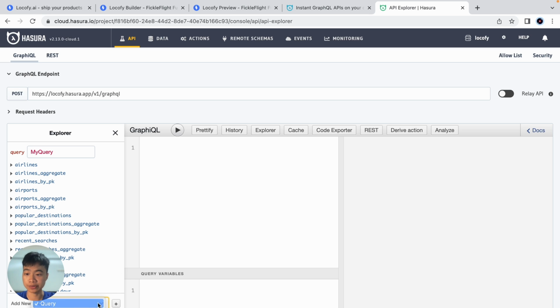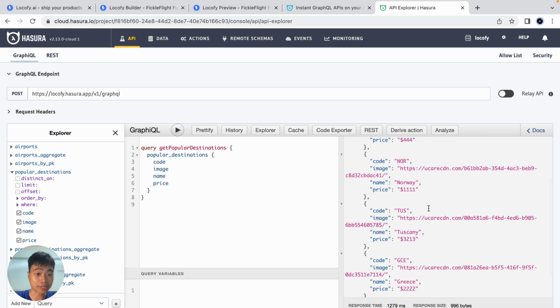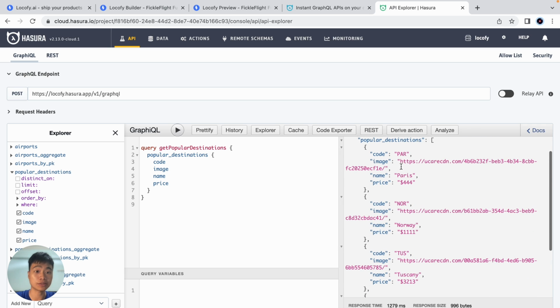So we'll create a new query. Let's call it get popular destinations. And inside of here, let's choose the popular destinations table. And we want all of the information that we had, which is the code, image, name, and price. So you can see that in Hasura, with this Explorer, you can very easily create your GraphQL query. And let's just run it to see the response that we get. Perfect. So you can see that we are going to receive all of our data inside this JSON.